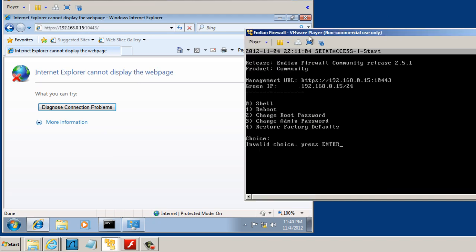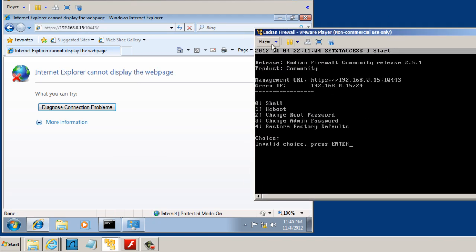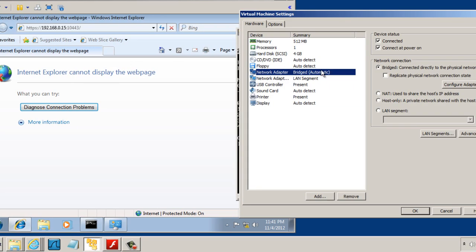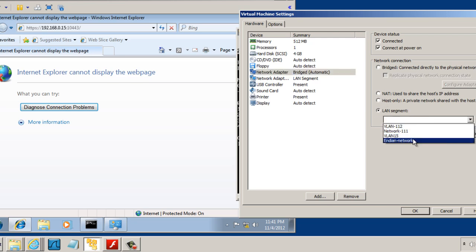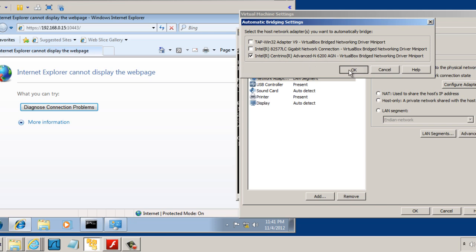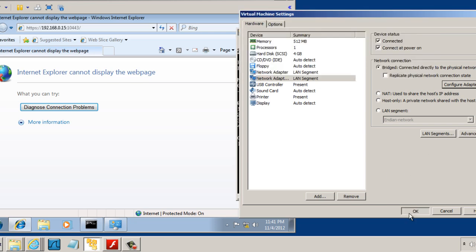And so to try to troubleshoot this, what I'm going to do is go to the removable devices, network adapter, and go to the first one and go to settings, and I'll change the first from a bridged adapter. We'll change that to a LAN segment, and we'll swap networks, so to speak. So I'll change that to the Endian network. All right, and then I'll go to the second network adapter, and I'll change that one to bridged, right? And configure the adapters, that's fine. And so I'll swap adapters.